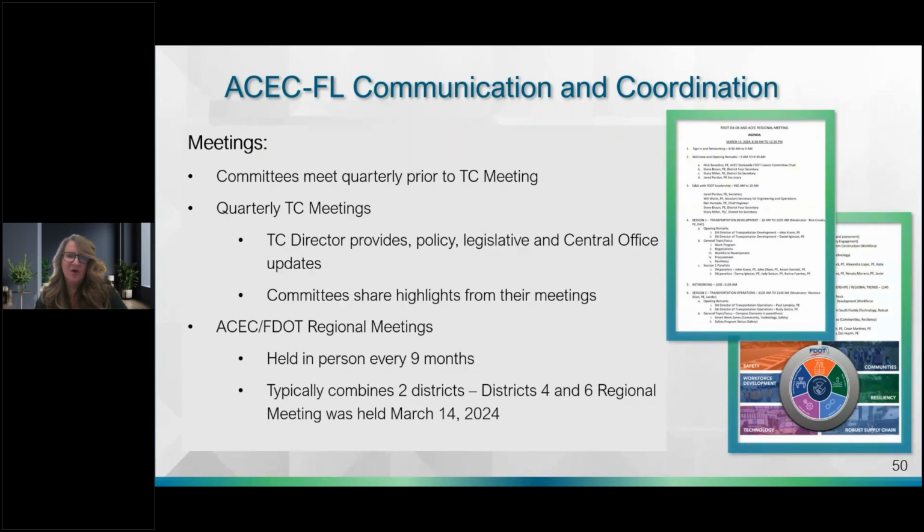Regional meetings are also held every 9 months. They typically combine 2 districts. The most recent one was on March 14th, Pi Day. That was fun. We had District 4, District 6, and Central Office leadership represented. It was great, attended by a lot of folks. Got a lot to share, a lot of information, upcoming changes, and it was just a great experience overall.